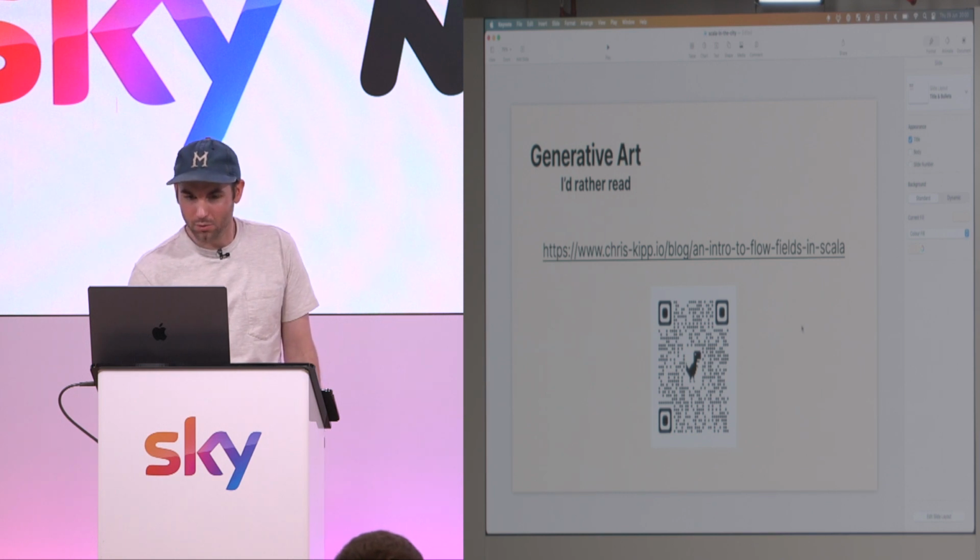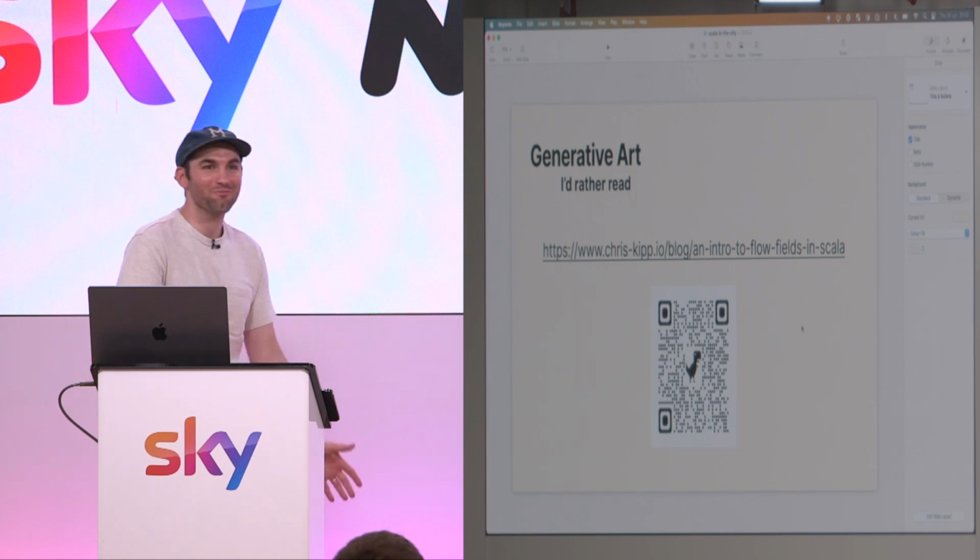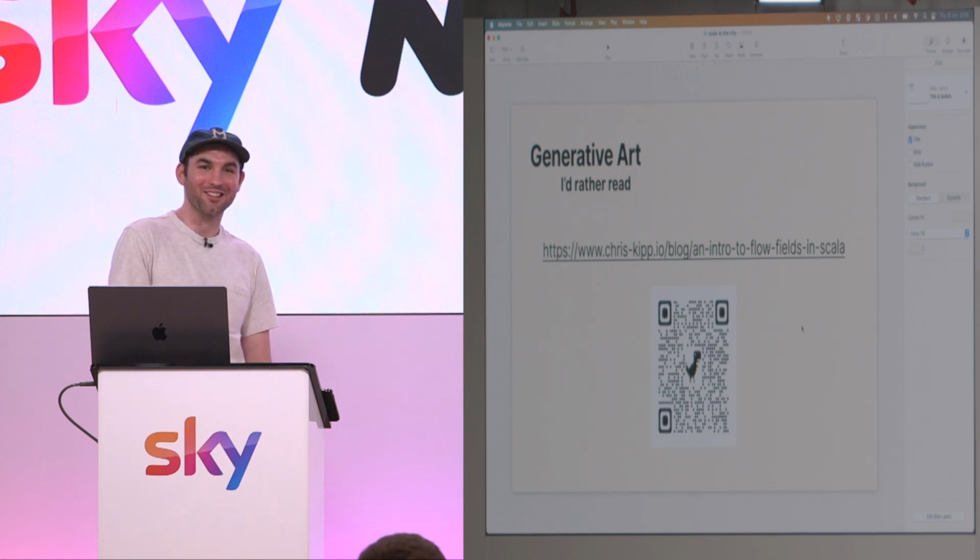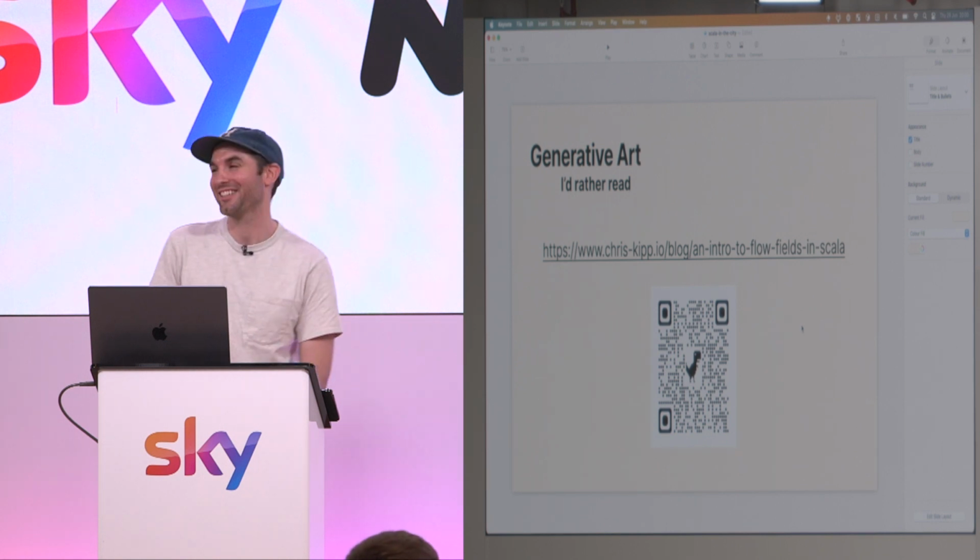I think there's one more. No, that's it. There's no more slides. So that's it. That's how you make flow fields in Scala with Processing. Any questions?